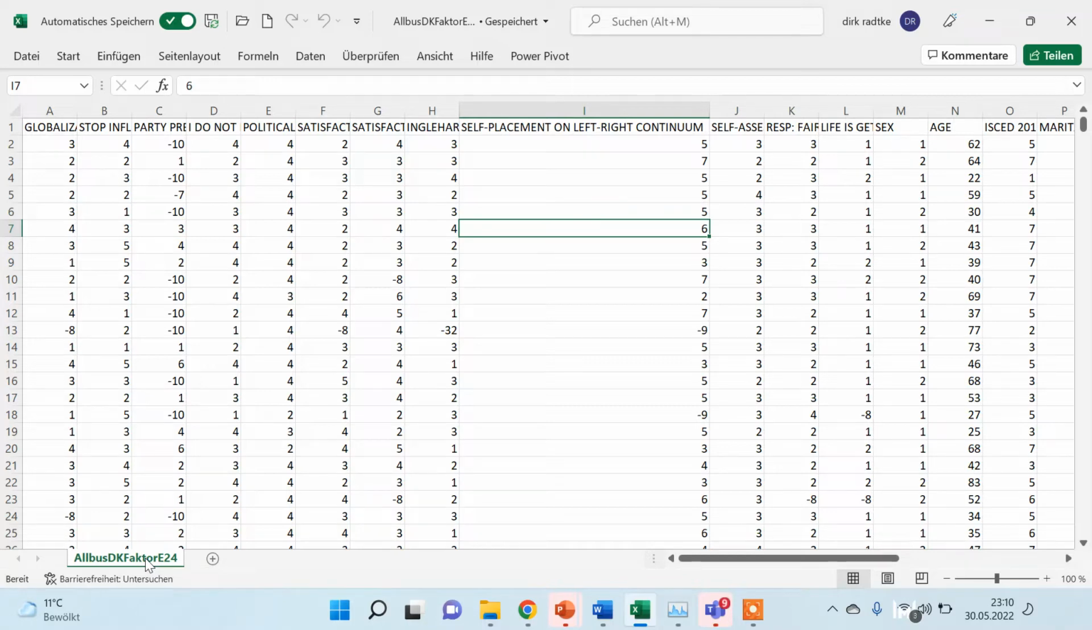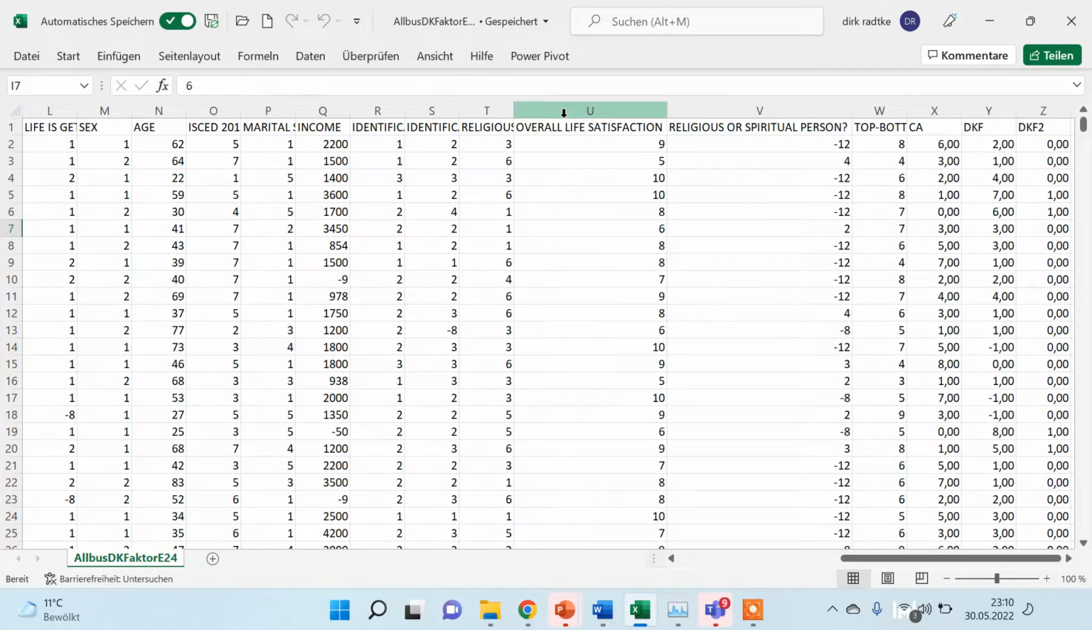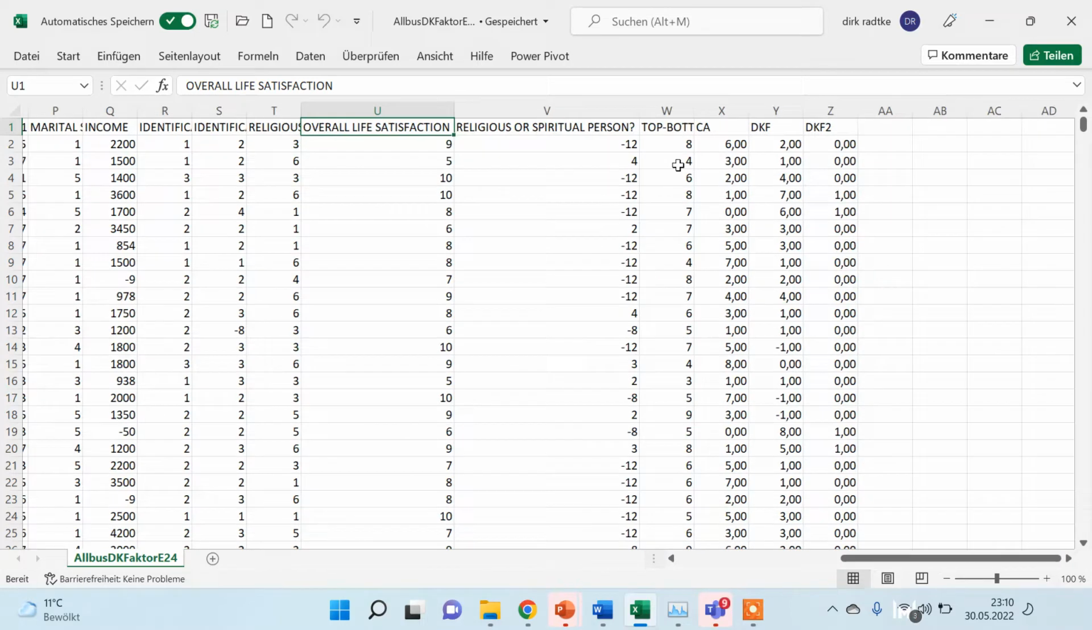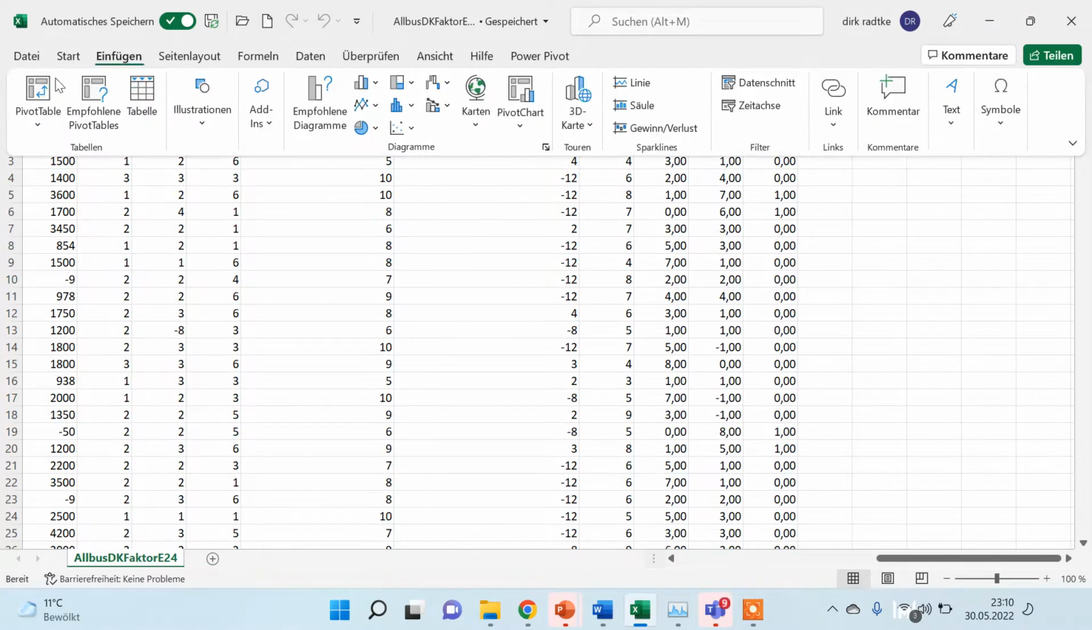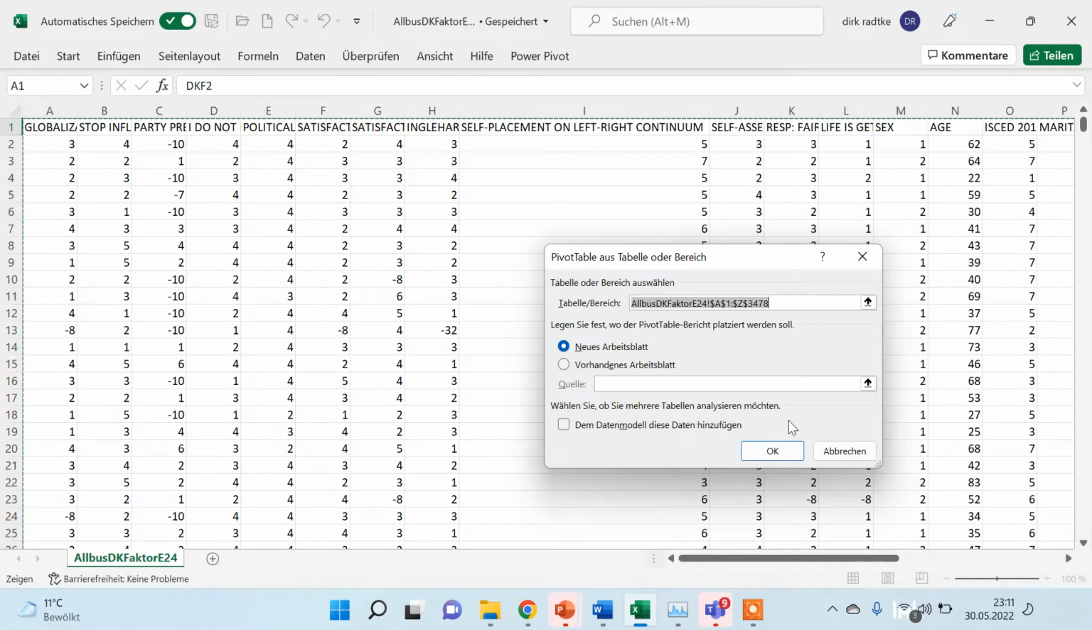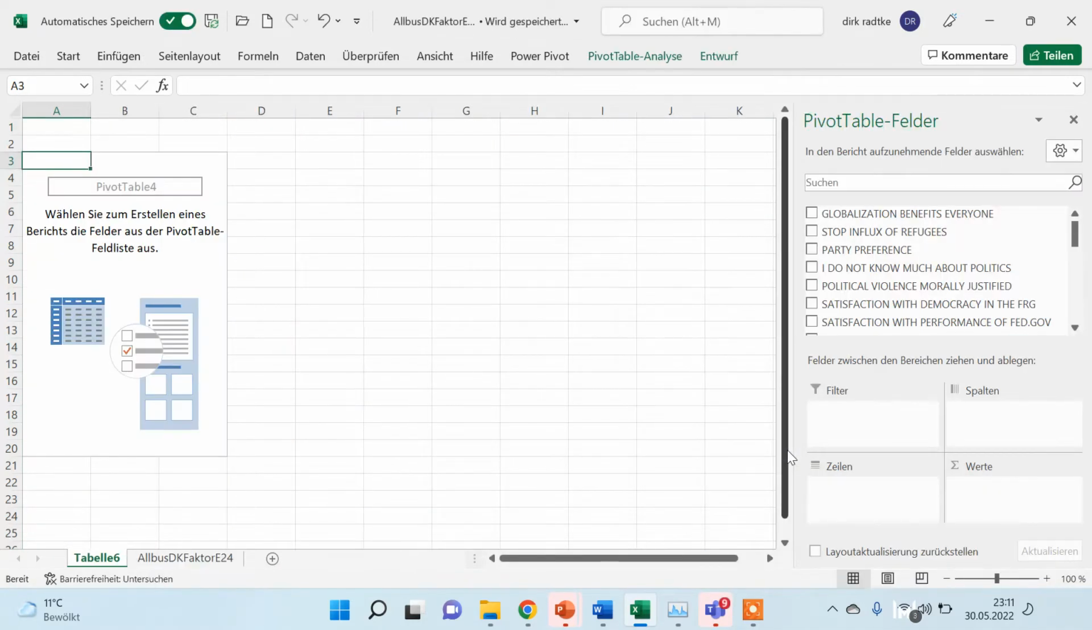are not Dunning-Kruger cases. So we take the variable overall life satisfaction and the variable Dunning-Kruger factor 2 for that. The first step would be to get an overview over the data by creating a frequency table for both of these variables. So we click on Insert Pivot Table, create a new worksheet.